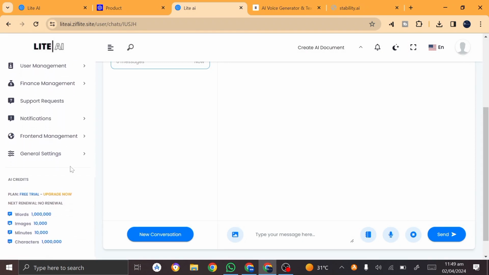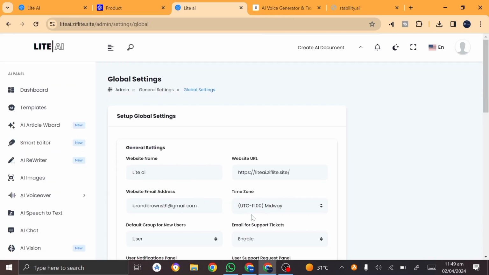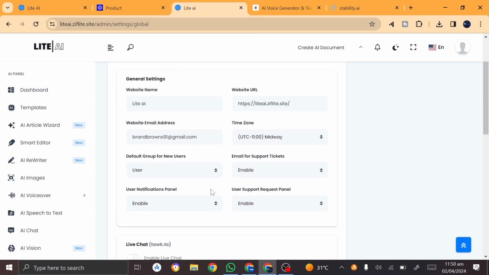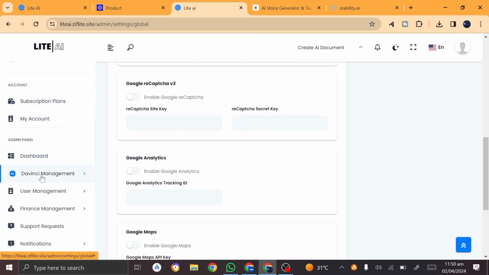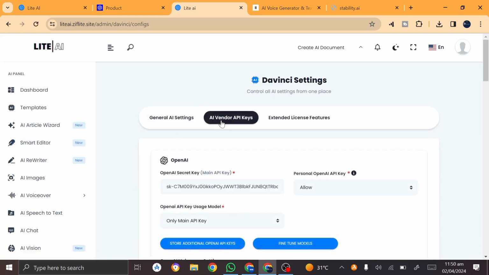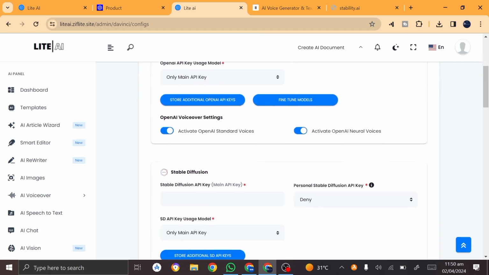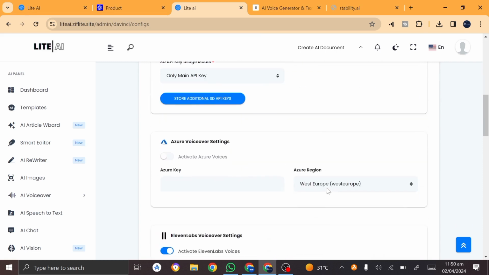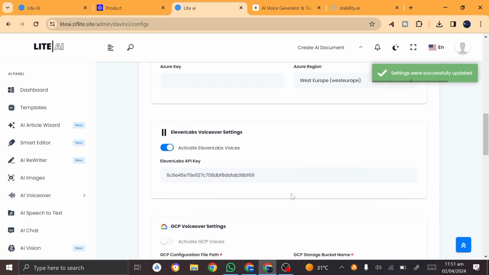Now, what we want to do is navigate to general global settings. If you notice, when you come to your general settings, everything is okay, you don't really have any issue. But to solve that problem, you have to come to your DaVinci management, scroll down to DaVinci settings. It is one thing we did, so we already clicked on API vendor API keys. Now you see personal OpenAI API keys. What you want to do is click on deny. The same thing you want to do here, click on deny. Then you just go down and click on save changes. And we have successfully saved those changes.